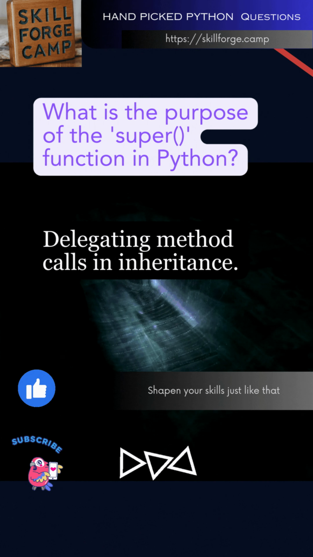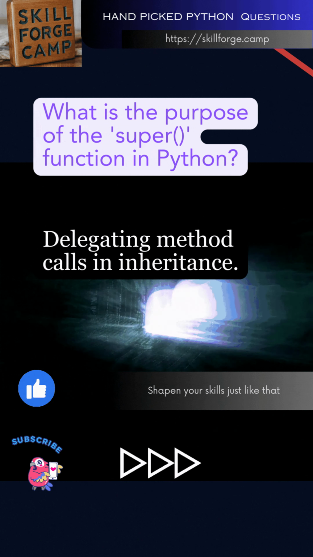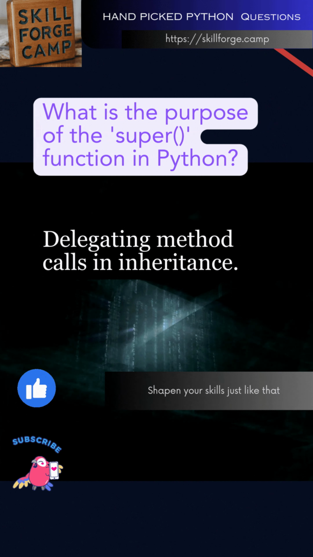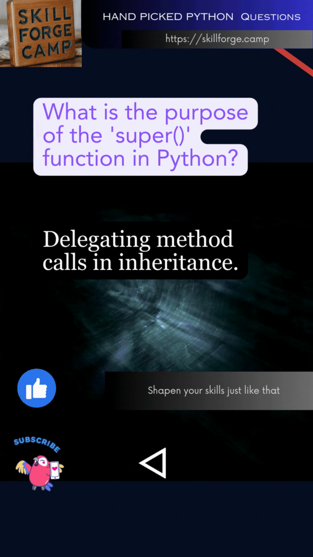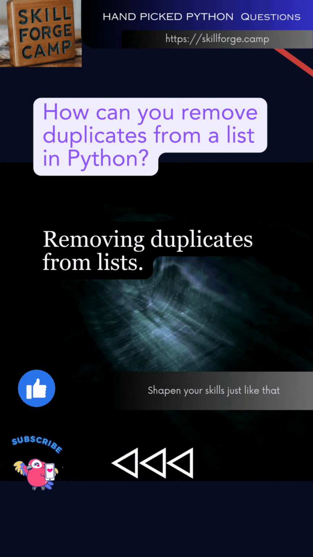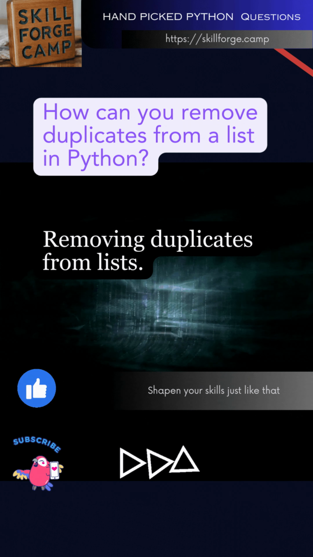What is the purpose of the super function in Python? Super returns a proxy object that delegates method calls to a parent or sibling class, facilitating method overriding and inheritance in object-oriented programming. How can you remove duplicates from a list in Python?